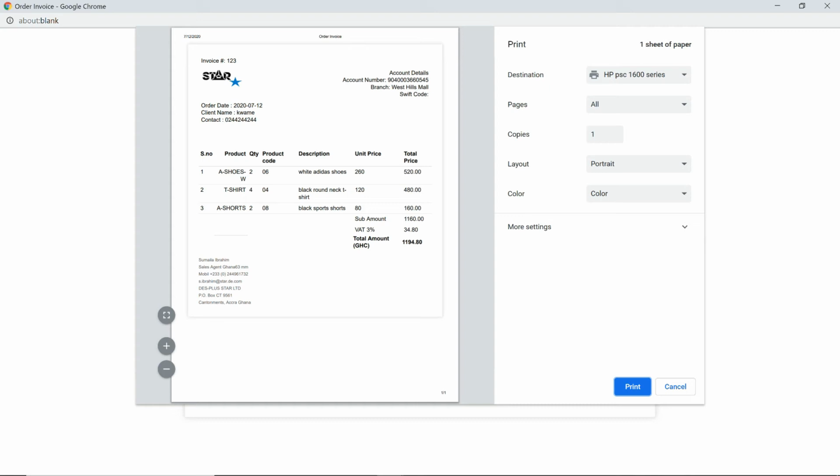I think in the future I will make it optional so that the user will select it by him or herself. But for now, I have to make changes in the code so that if your VAT is more than 3%, it will calculate it automatically. Now this is the date, the name of the client, the telephone number, and this is the information of the company.